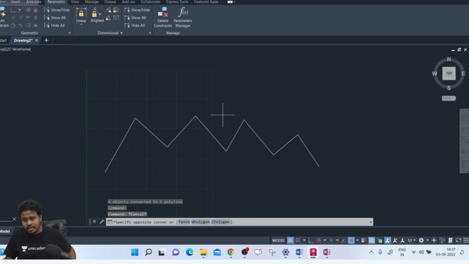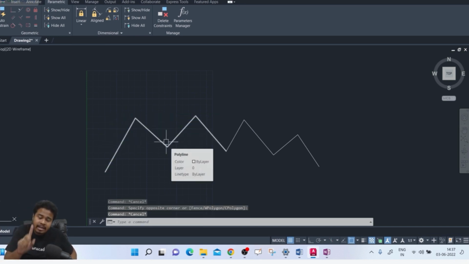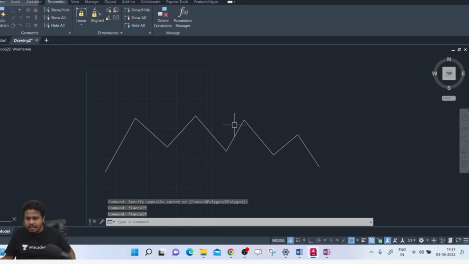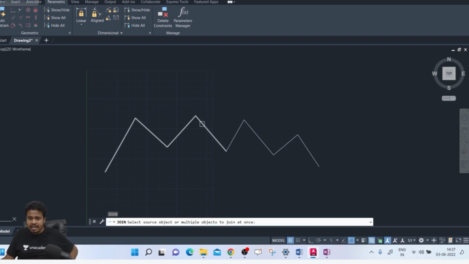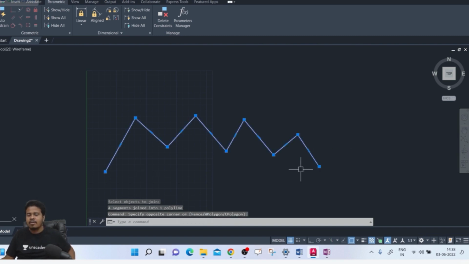Okay, so they are joined and also connected. Connected means they are touching each other. But here, this line, this line, this line, and this line, they are touching each other, they are connected to each other, but they are not a single entity. They are separated. How to join them? J enter. Now see, if you select this, now this whole particular line will be selected as a single object or single entity. So select this, this, enter. Now all lines are of same.